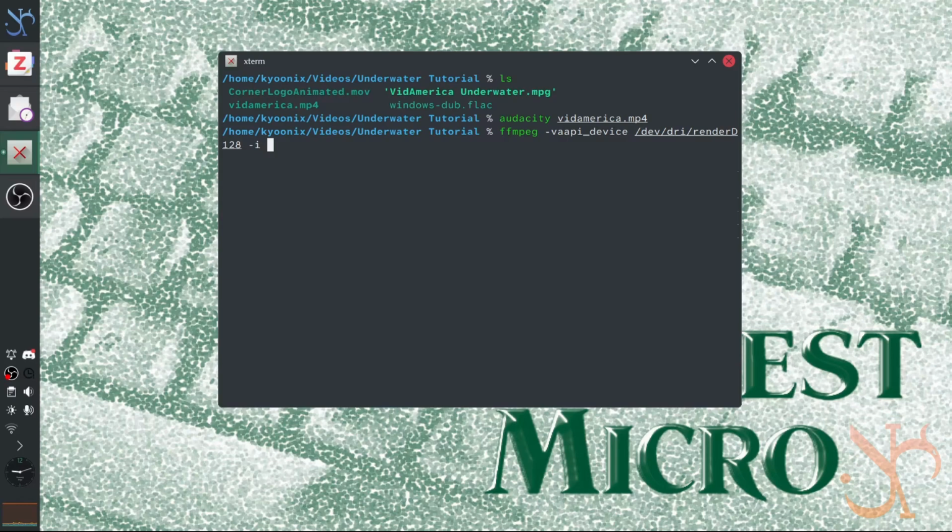So what I'm going to do, I'm going to set one of my input sources to be the edited video from Windows. I'm going to set my corner logo to be another one, and I'm going to set my edited audio to be the third one. Lavfi is my filter chain.